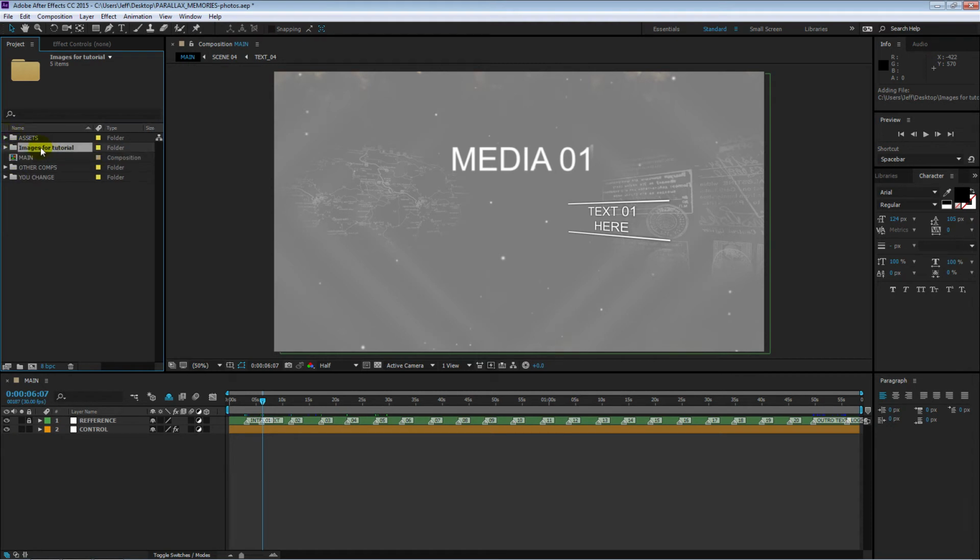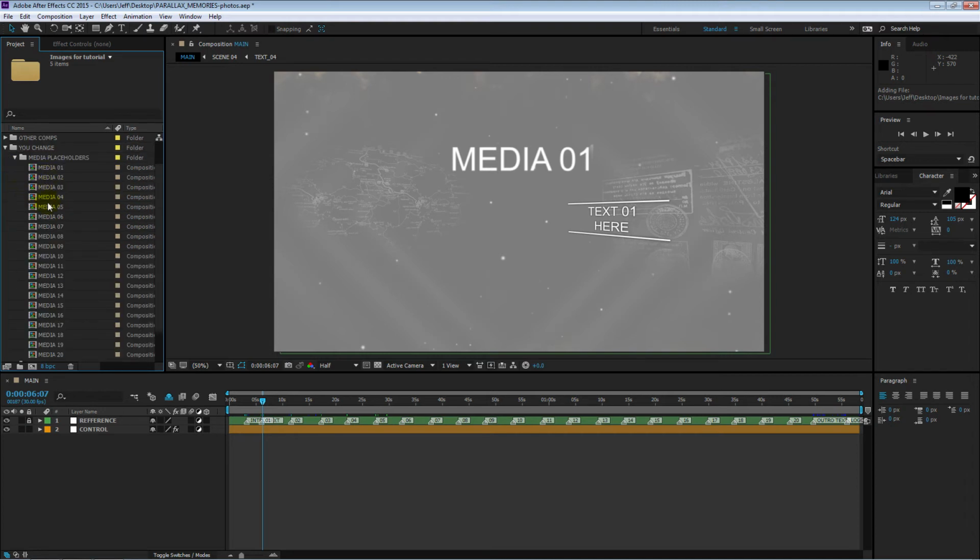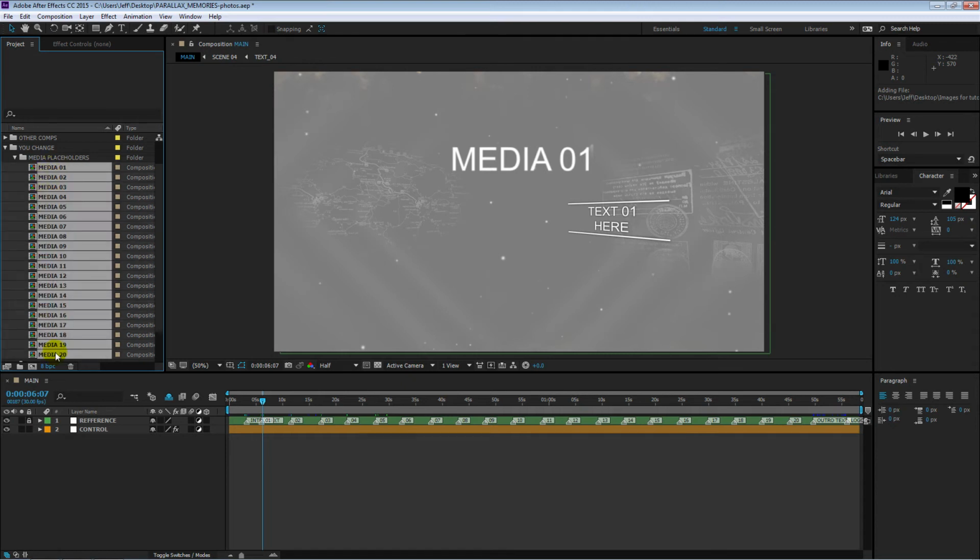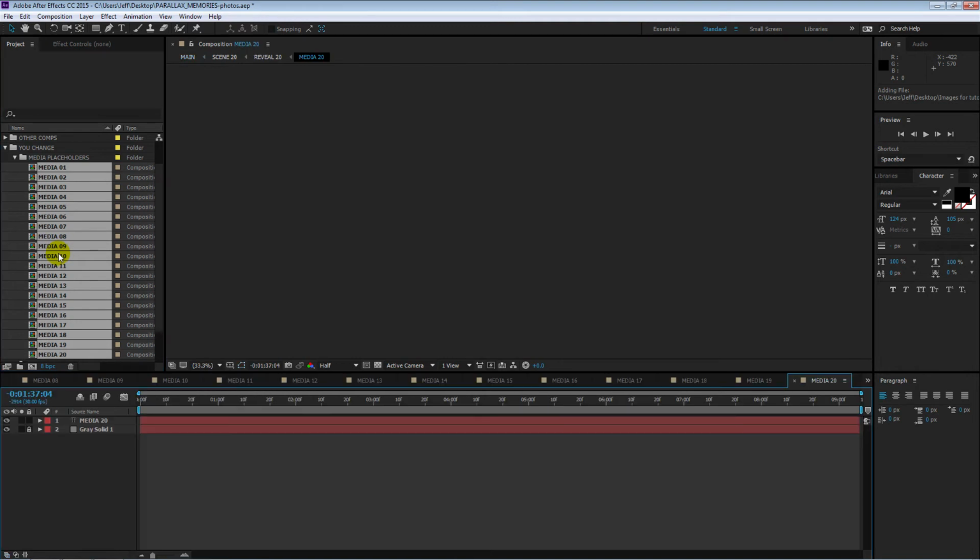So I can close that down. Here are my images. Here's the main comp. There are other comps that you won't work with, and then there are comps that you can change. So open that up by clicking the disclosure triangle, and there are media placeholders. Open that up, and there are 20 media placeholders. Click on the first one and shift click on the last one. That selects all 20. And then double click on any one of them. And that opens up all 20 of them.